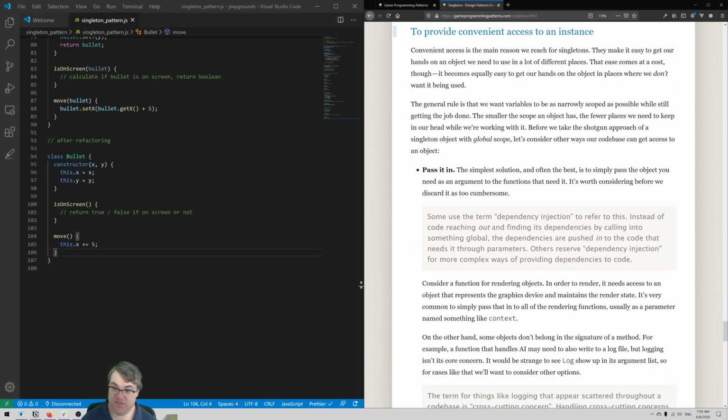To provide convenient access to an instance. Convenient access is the main reason we reach for singletons. They make it easy to get our hands on an object we need to use in a lot of different places. That ease comes at a cost, though. It becomes equally easy to get our hands on the object in places where we don't want it being used.